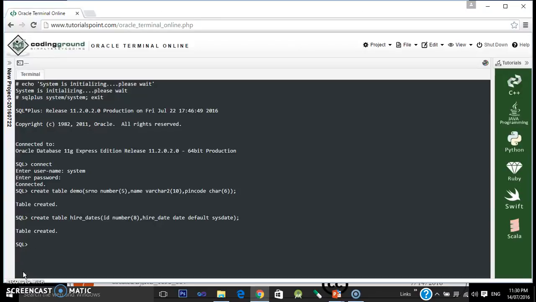Now we will create another table. Create table dept, with annual number, dname varchar2, and so on. The table is created.